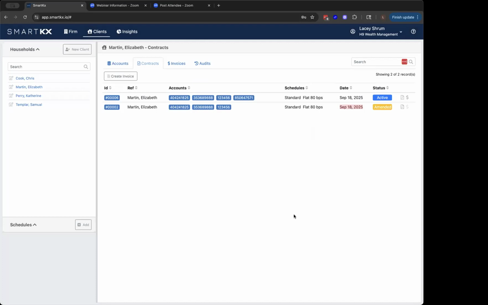So that gets us through checking the invoices as paid, looking at our orphaned accounts, making sure that they're in a household, in a contract, adding them to a household and contract, checking the billing. I'm going to pause. Any questions so far?